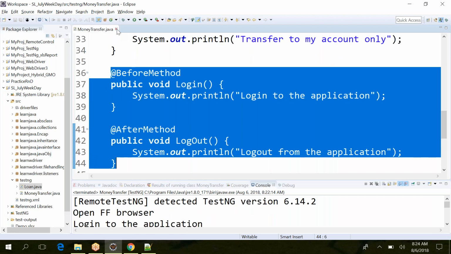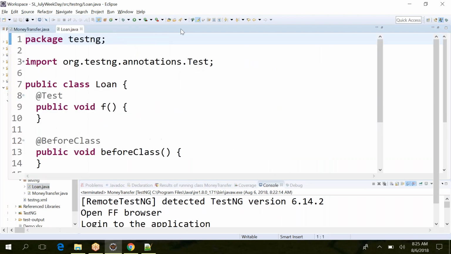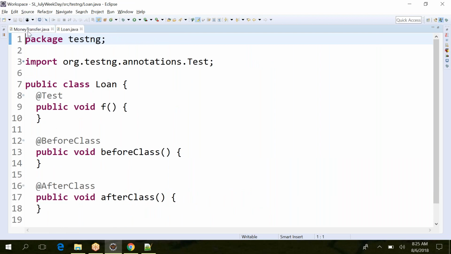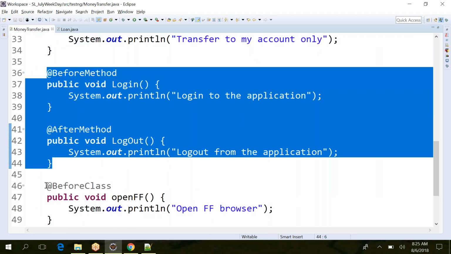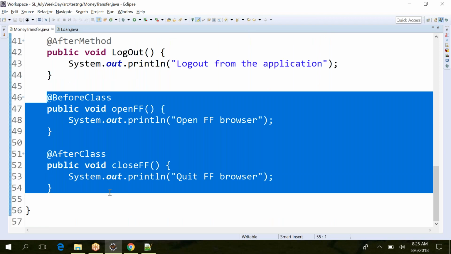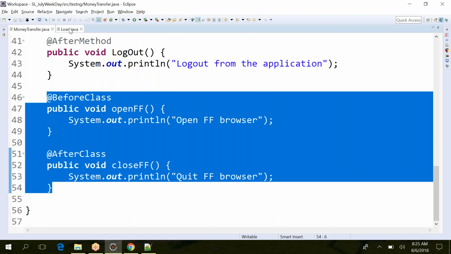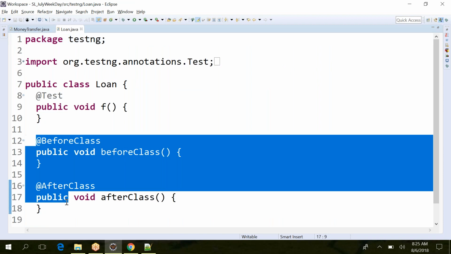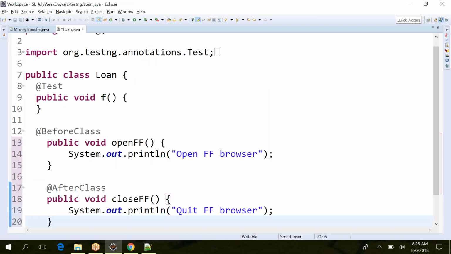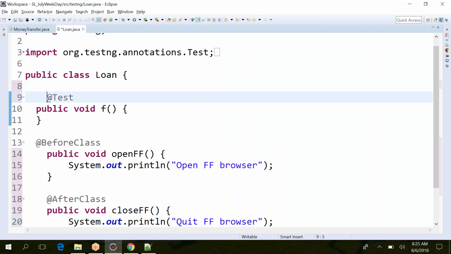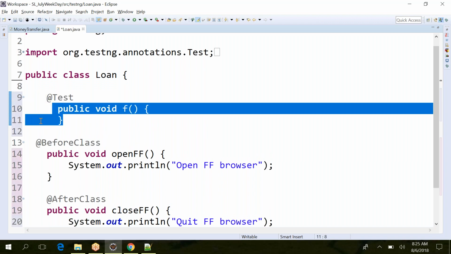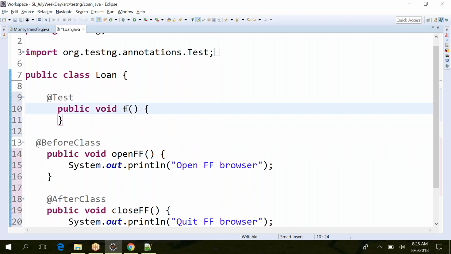So let's go back to this class, loan. Here I want to use only before class and after class. So let's use the same thing here. It's not like I have to use before method, after method. I'm opening the Firefox browser and quitting the Firefox browser. In between, I'll have different methods.